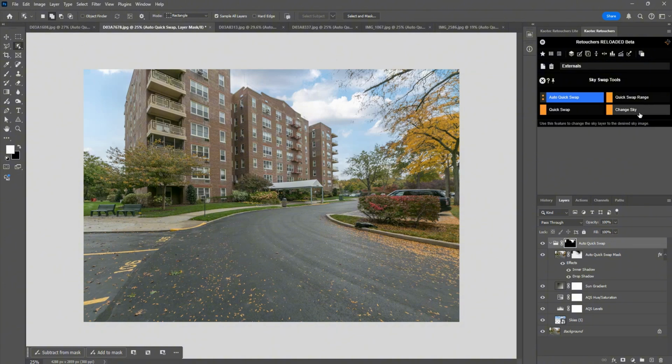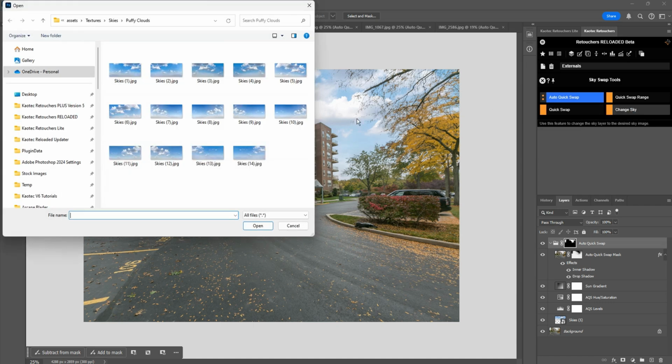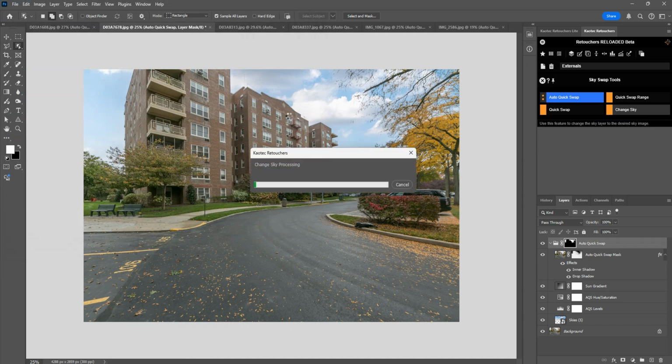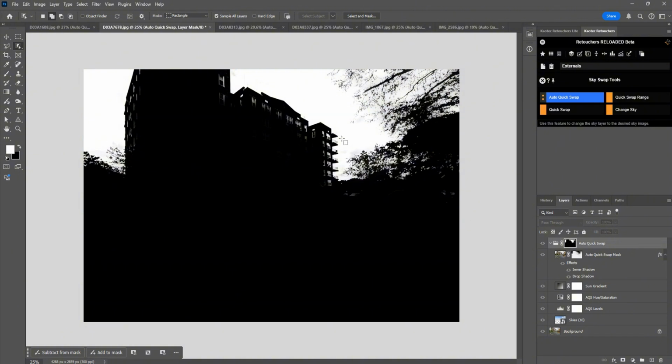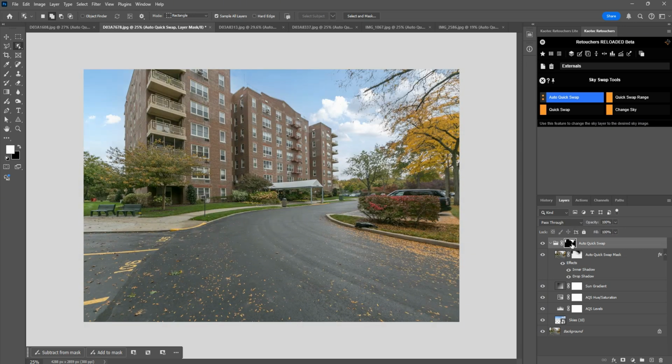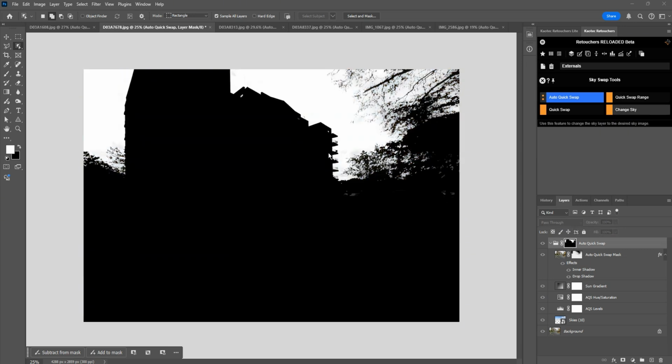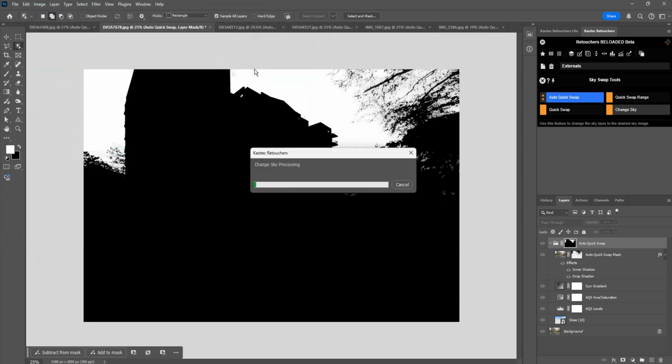One more thing that you can also do is if you're not happy with one sky, you can just click change sky and it will pop up your sky folder, and just double click on the new sky. You don't need to clean up your mask again if you've already done it. So I haven't done it on this image, but let's just do that, backspace, and then if I change sky now, I won't need to fix the mask again.